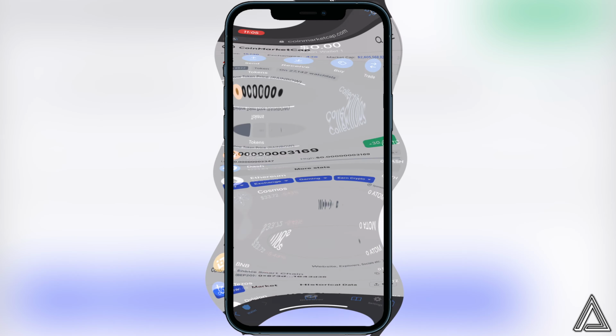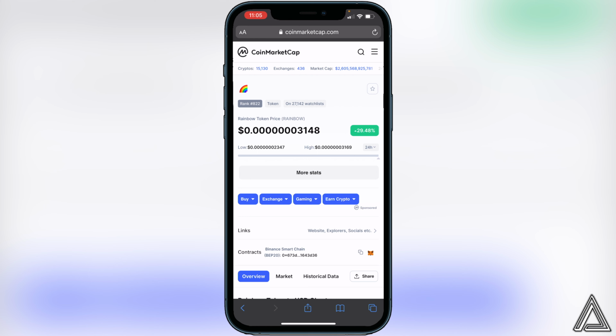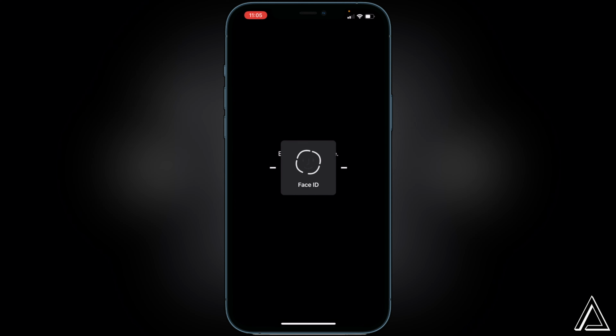And once you guys are on CoinMarketCap here, you just want to go down to where you see contracts. All the way over to the right, you'll see two little squares. Go ahead and click on those two little squares to copy the address. Once you have that done there, you can then exit out of here, right back into your Trust Wallet.